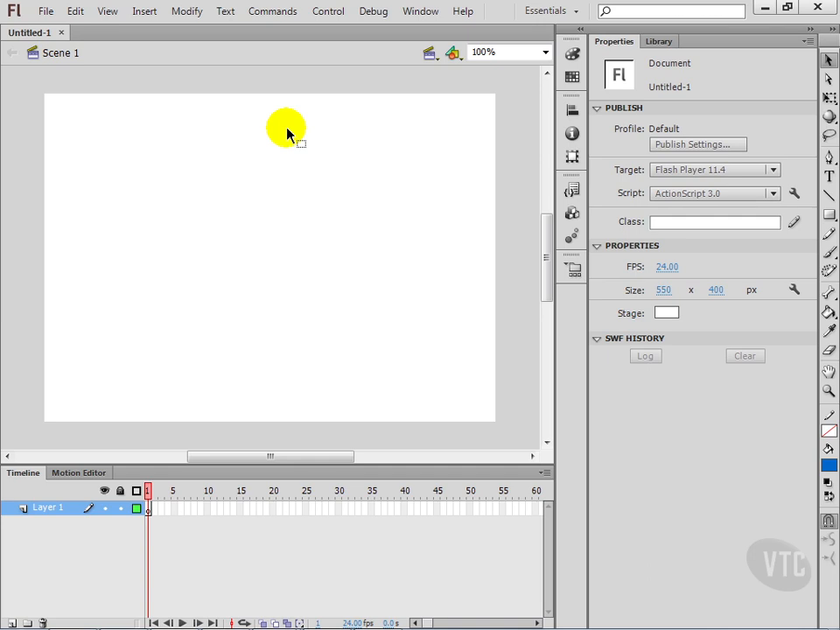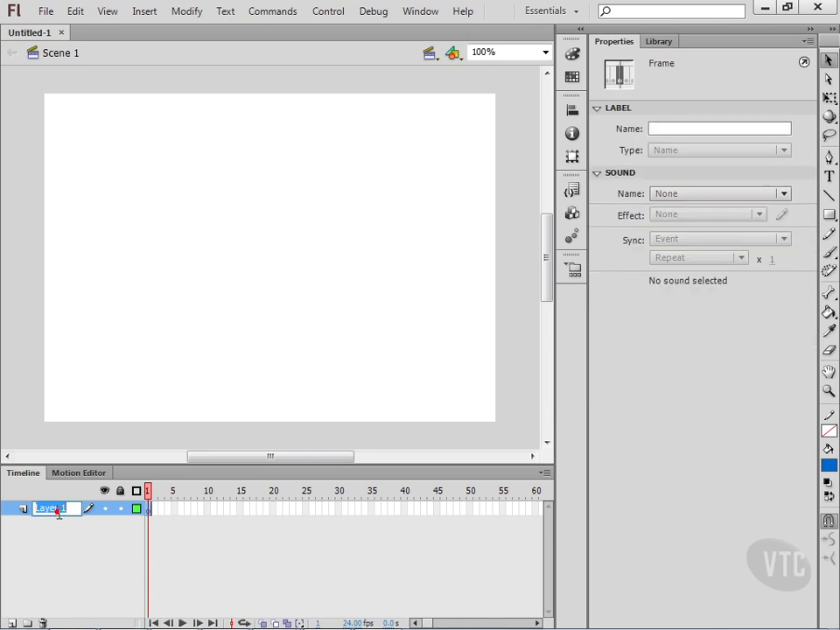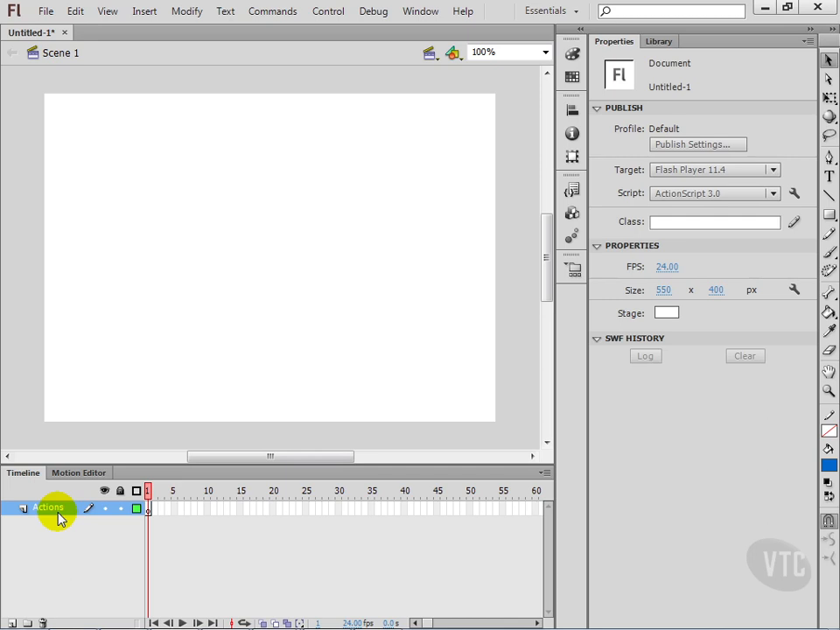First, we're going to need to make an actions layer or keyframe, and we will just come down here to layer 1 and double click and rename this actions. And that's just a good practice to have, especially when you have a lot going on in your document, if you have a lot of visual aspects occurring.